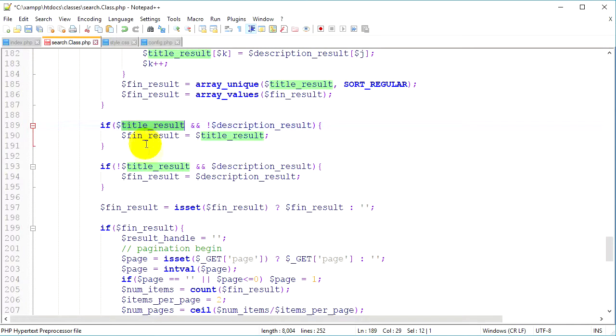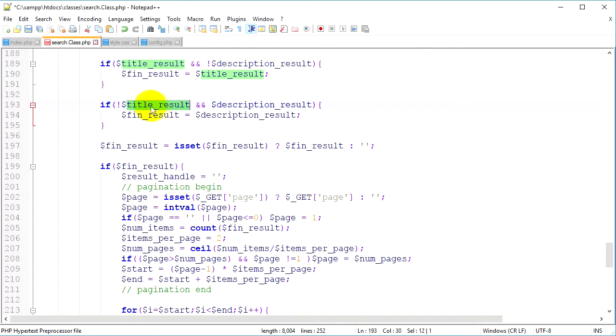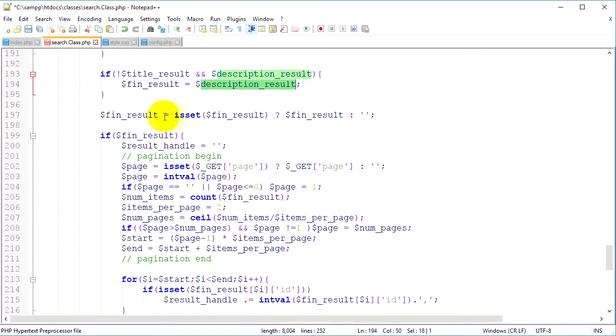And then below here we check if there is any value in the title result. If there is nothing in the description result, then we assign to the final result just the title result. And in case the title result doesn't have any value, but there is a value in this description result, then we assign to the final result the description result. And then below here we again have a check, like an if statement, and we assign to the final result the value from the final result if it got anything. But if it doesn't have anything, then we don't assign anything to this final result.